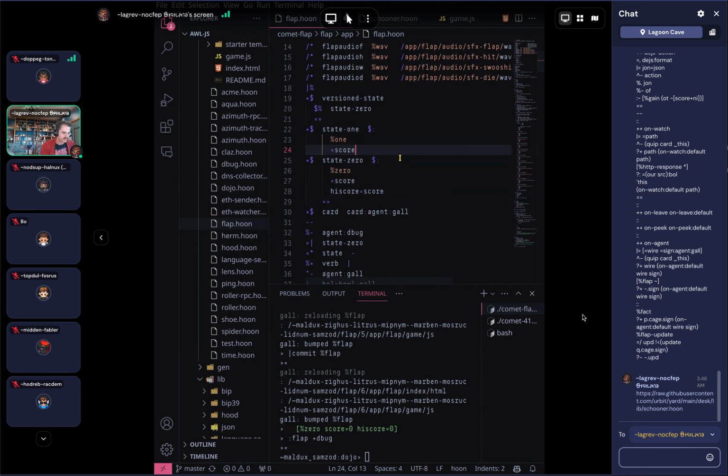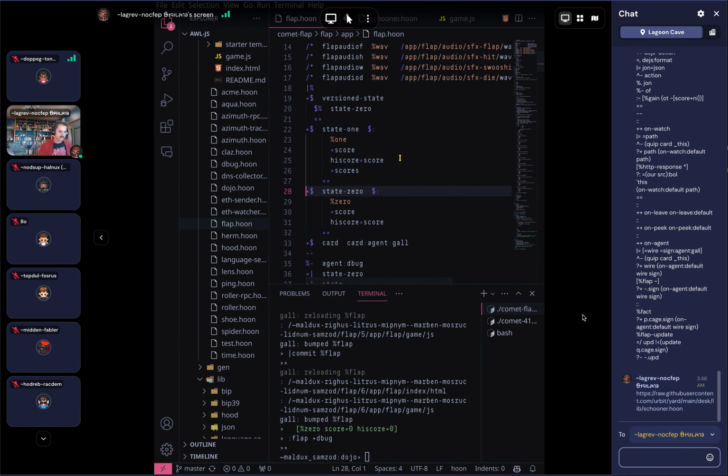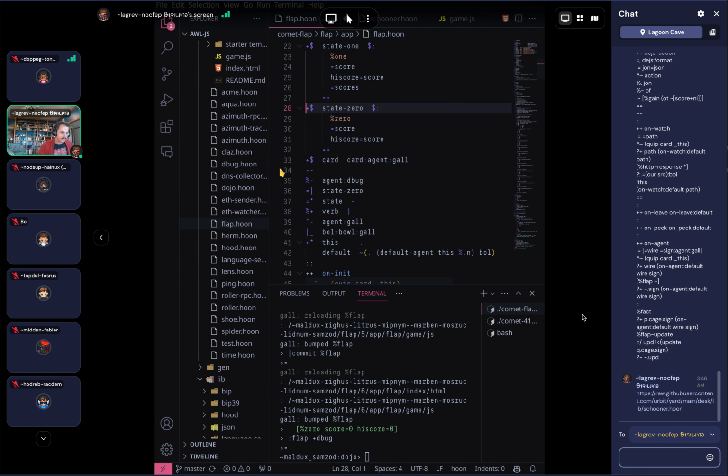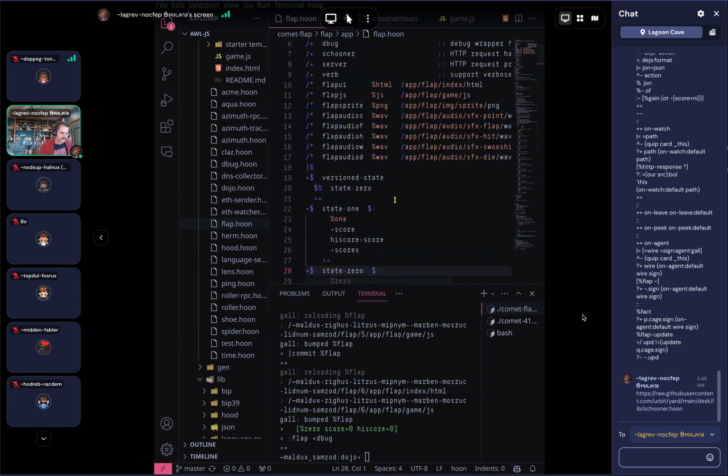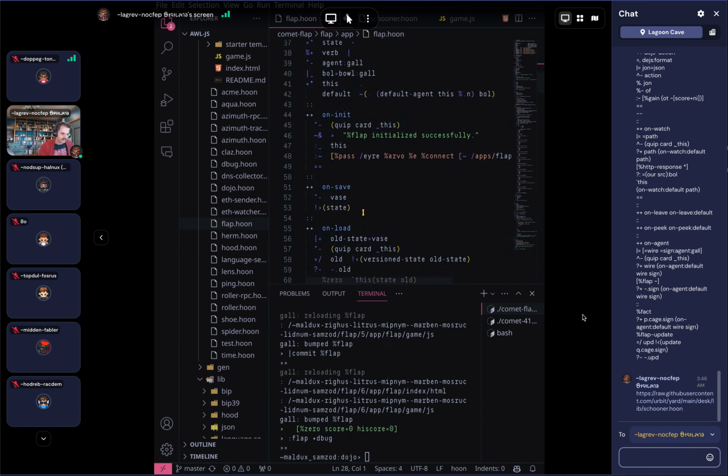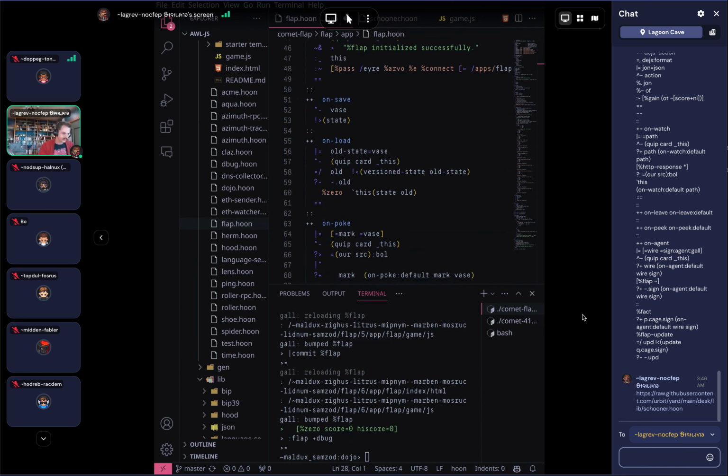So this will take a score, it'll take a high score to score, and it will also take a list of scores. All right, it shouldn't do anything else. And if we do that, we will also need, on load, an upgrade rule.